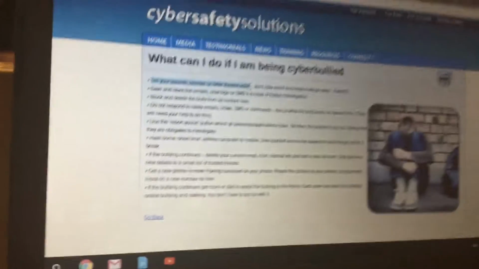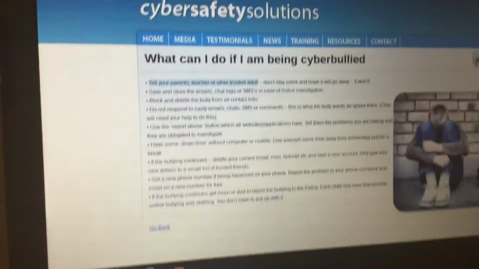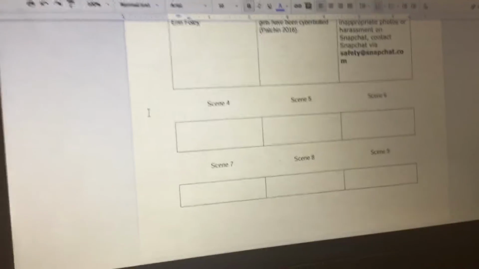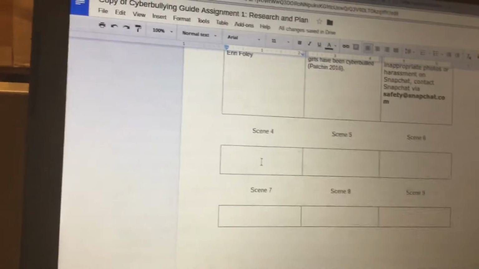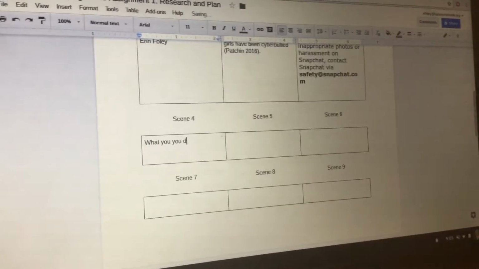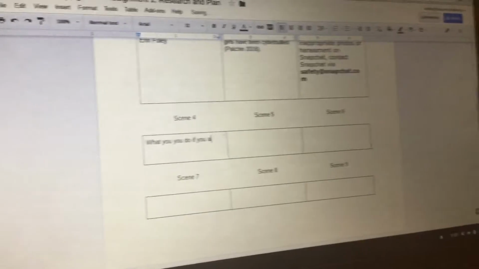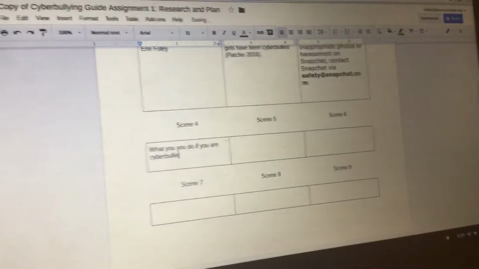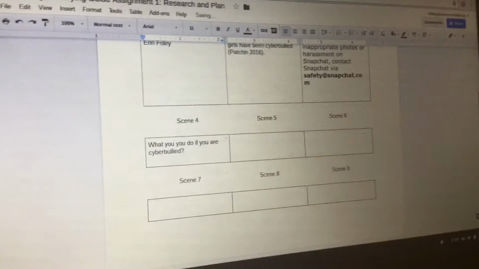So you want to tell people, tell your parents, teacher, or trusted adult. So we're just going to click and drag to highlight, Control-C to copy, and then scroll down to scene 4, and type in what should you do if you are cyberbullied, and then we're going to paste that information into scene 5. So we're going to click in scene 5 and then hit Control-V on your keyboard. Make sure it ends with a period.